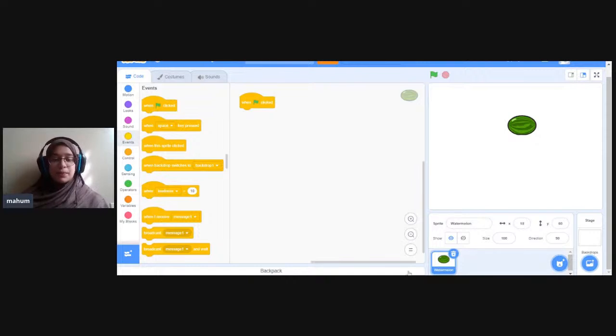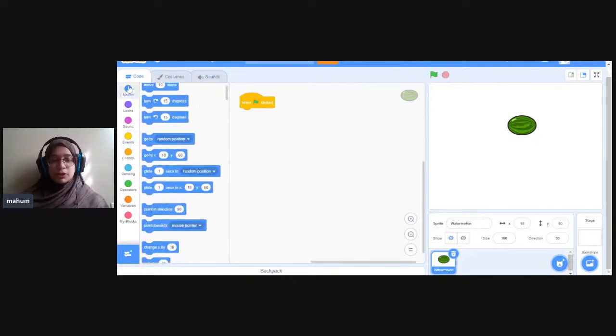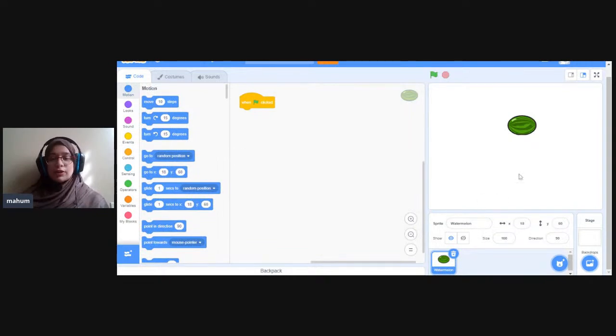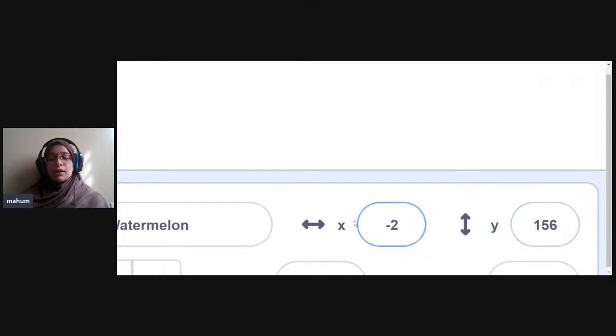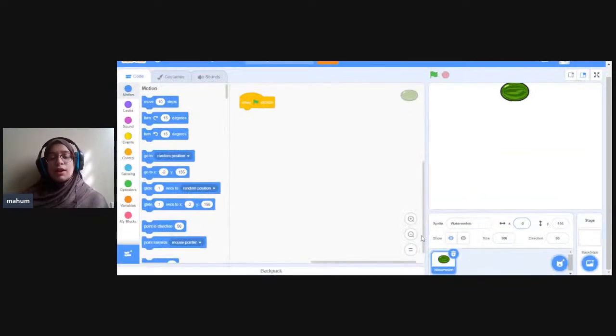So we're going to go into the motion and we're going to place our watermelon up here. Now this place is like the sky in our game. It's at 156 in terms of the y value and negative 2 for x. Now the x value, we actually kind of want to generate randomly, and the y value, we want it to be above 150 or 180. So we have to make sure we specify that in our code.